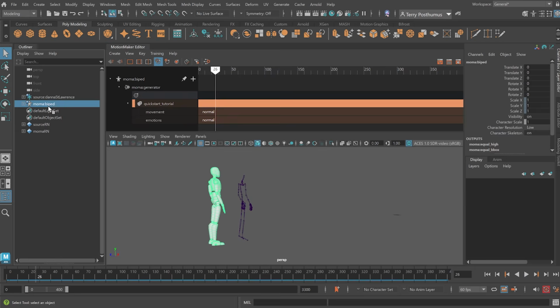Now select the MoMA biped node in the outliner and pin it in the MotionMaker editor. Scrub the timeline to find where the jump begins. It doesn't have to be perfect, but get it close. Right-click the movement track and choose the jump action tag.